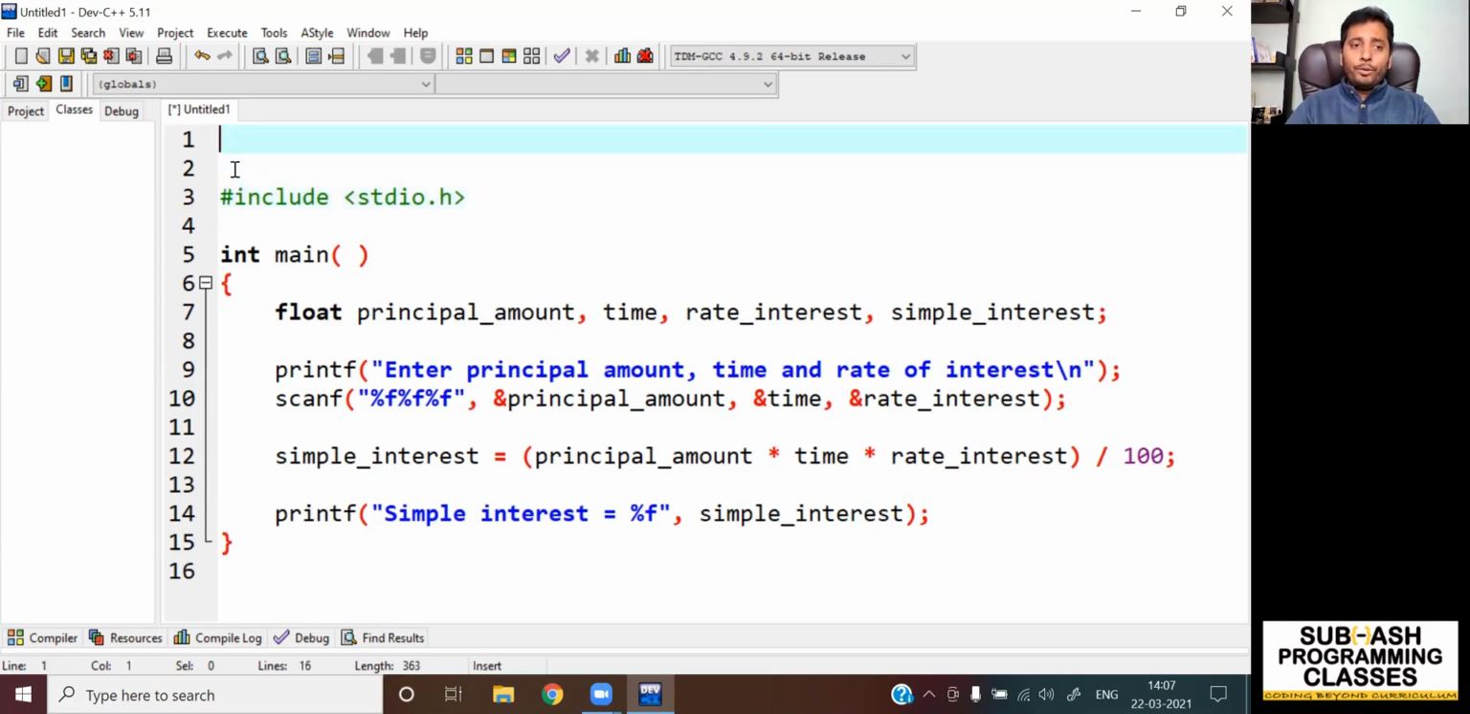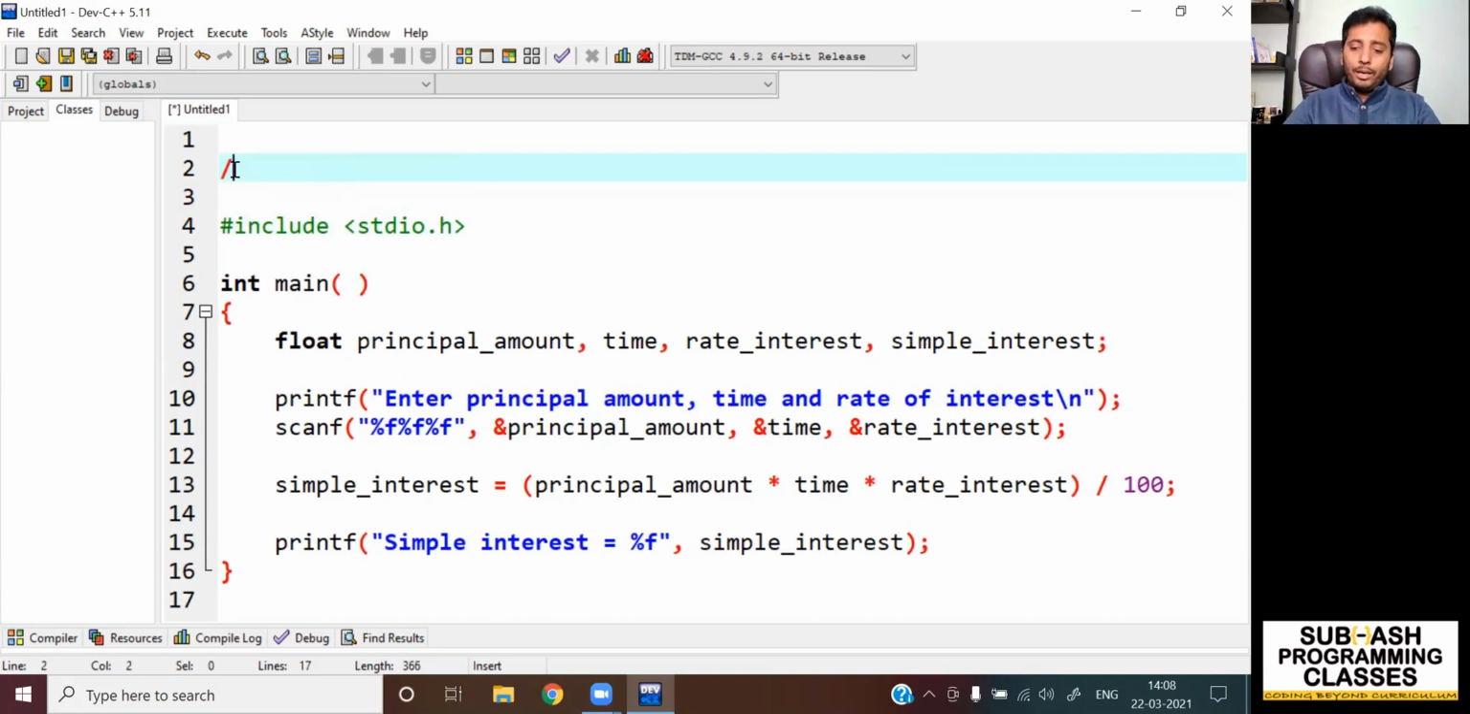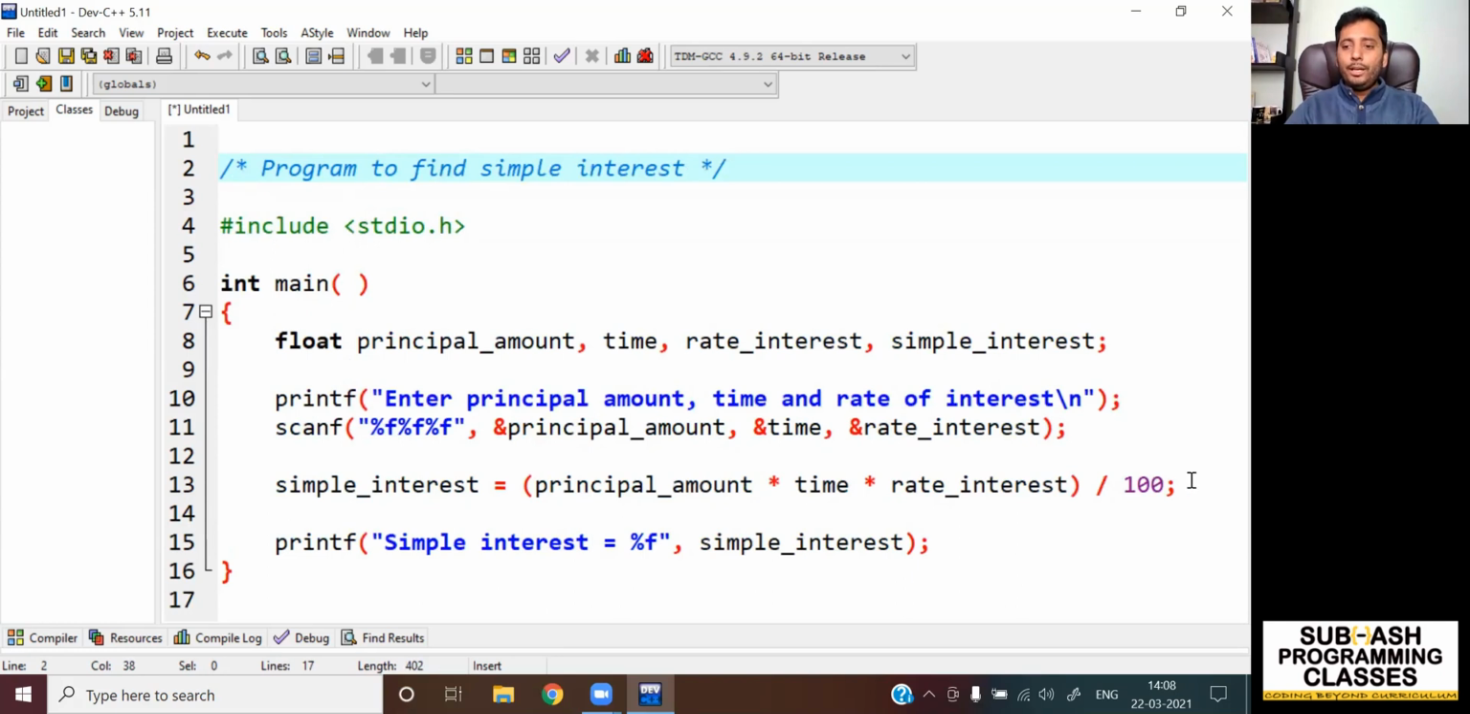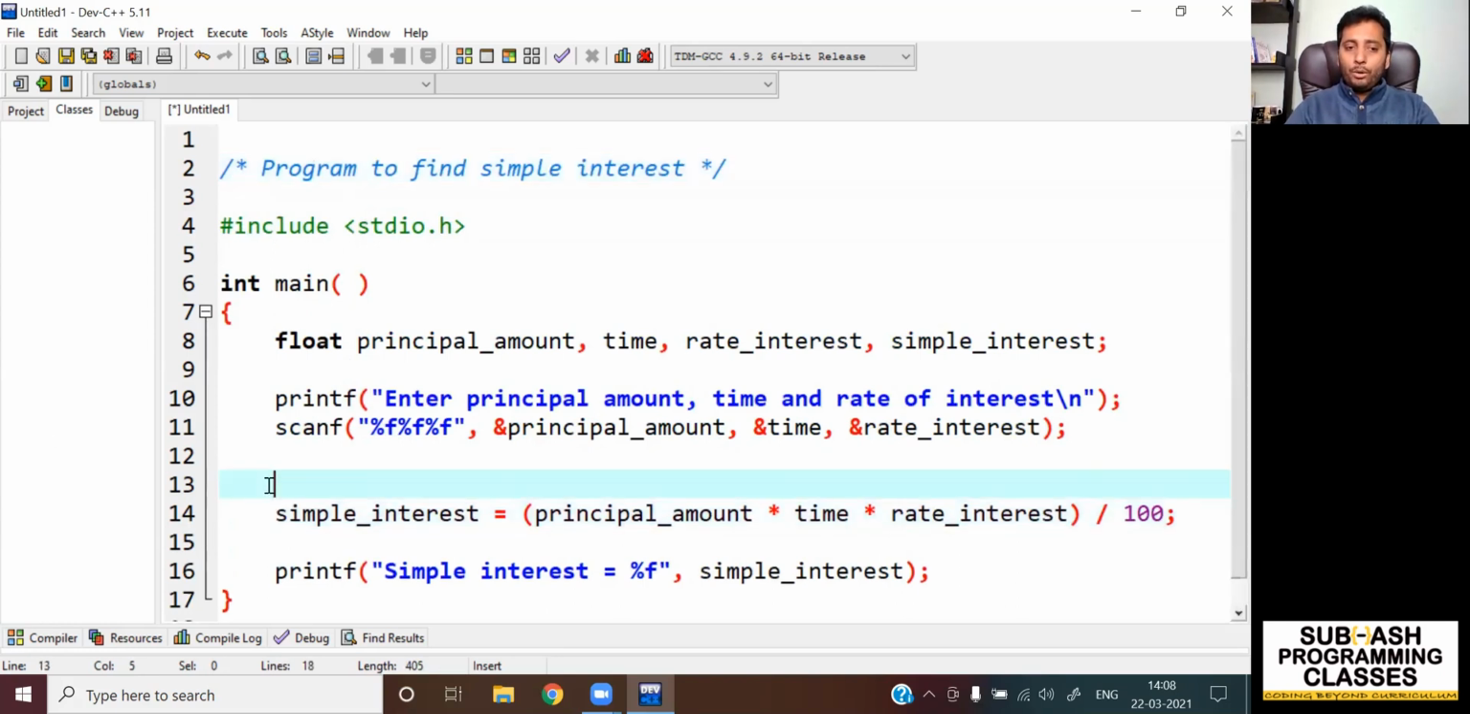But again, as I told you, we will have to improve the readability by writing comment lines. So let me add comment lines. Let me say that this is a program to find simple interest. That's one place where you can write. The other place is above this line, where you can say, formula for finding simple interest, so that when someone reads this code, they will understand that the formula below finds the simple interest, and this is the core logic, right?